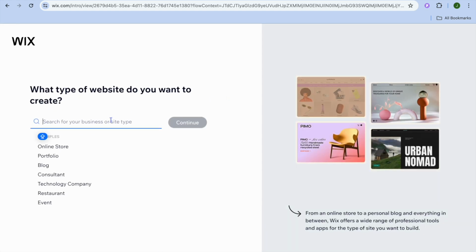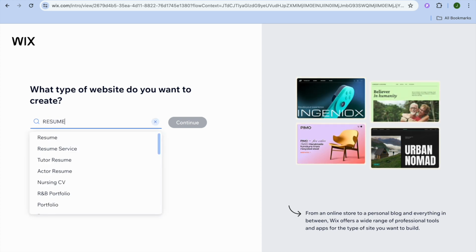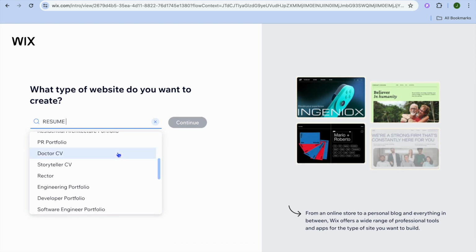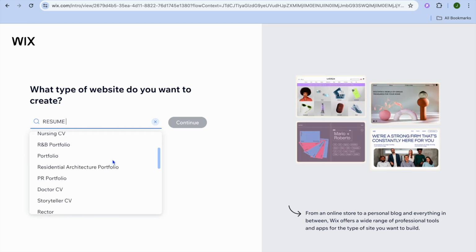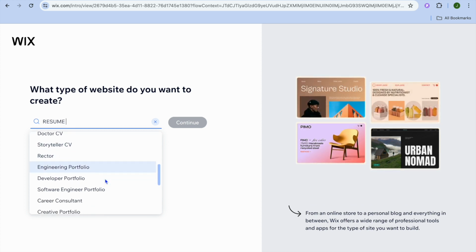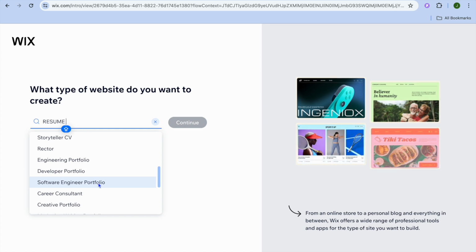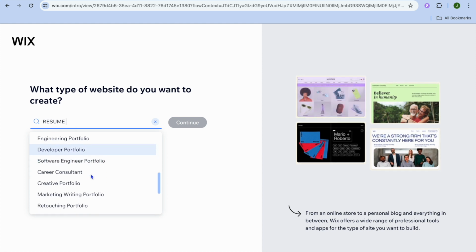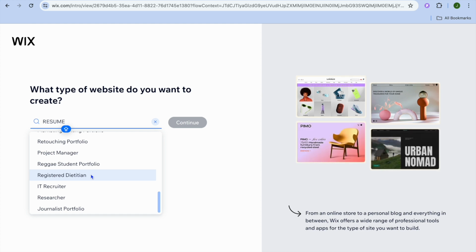After selecting Setup without AI, all you'll need to do now is simply type in resume right here. After you have typed in resume, from there you will see numerous options that you can select. So for example, you could select resume right there, or you could scroll down and from there you could select portfolio, and you can select different niches when it comes onto portfolio. So for example, if you're a software engineer, you could select software engineer portfolio. You can select developer portfolio. Any one of these options that best describes you, you can choose that option.